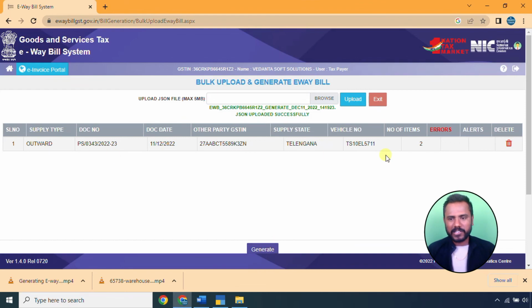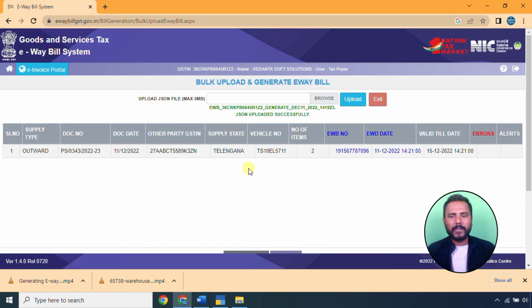Now this is the information. If you want, click on it and make sure there are no errors in the data. Now if you click on generate, the eWaybill will be generated successfully. Now here the eWaybill number is also available. Just now I am trying to do it with 221. Now the eWaybill has been generated, and this is how simple it is. This is the third method.